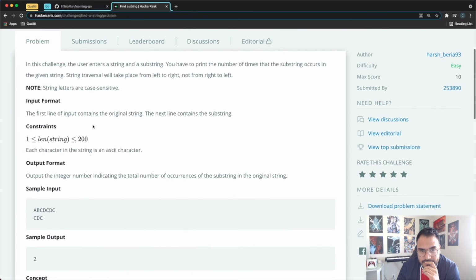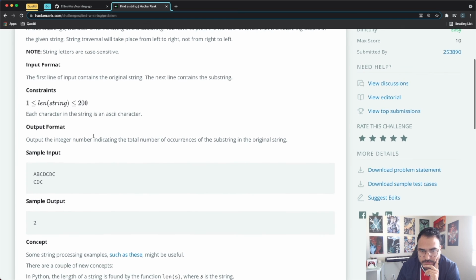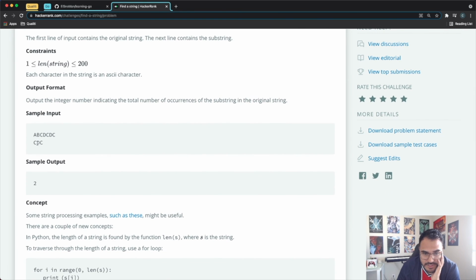Finding a string. In this challenge, the user enters a string and a substring. You have to print the number of times that the substring occurs in the given string. String traversal will take place from left to right, not from right to left. String letters are case sensitive. The first line of input contains the original string. The next contains the substring. So CDC, we'd have CDC here. Oh, and then we'd have CDC here.